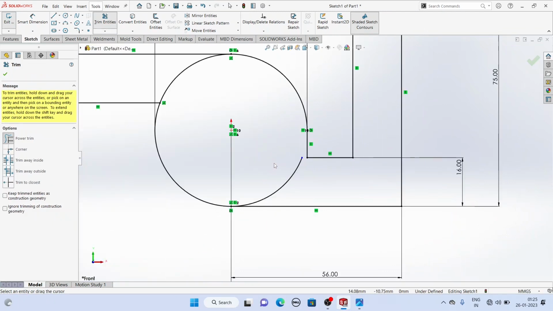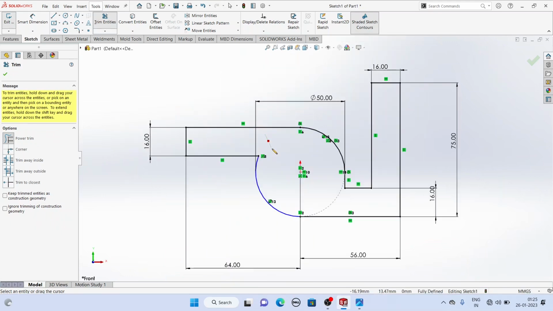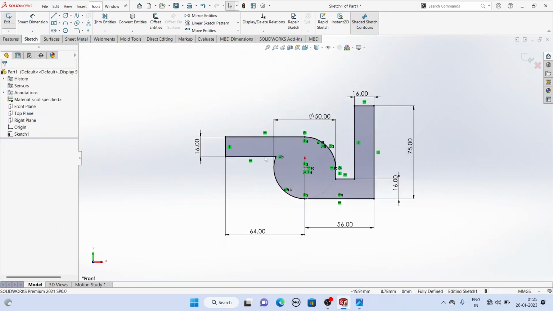See friends. Trim this also. Now it's fine. And friends trim this side also. Now friends it is perfectly fine.